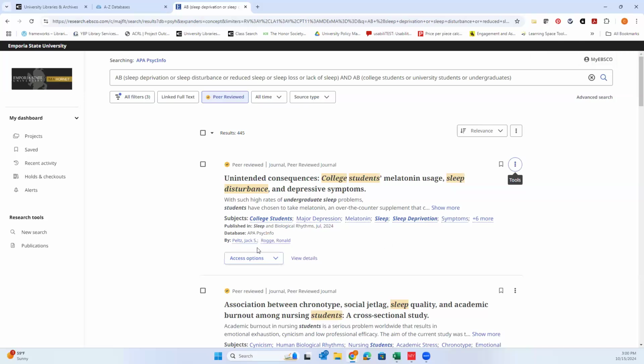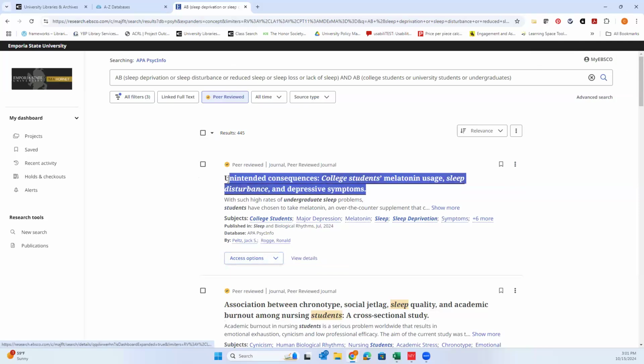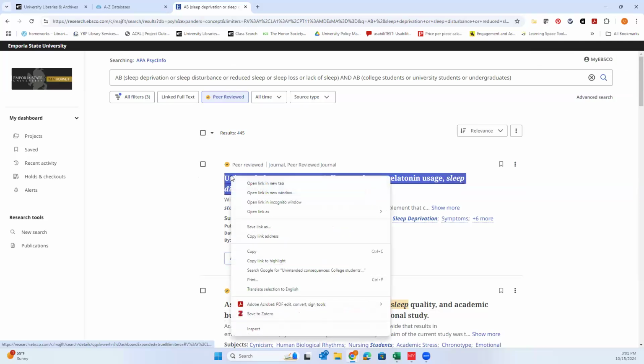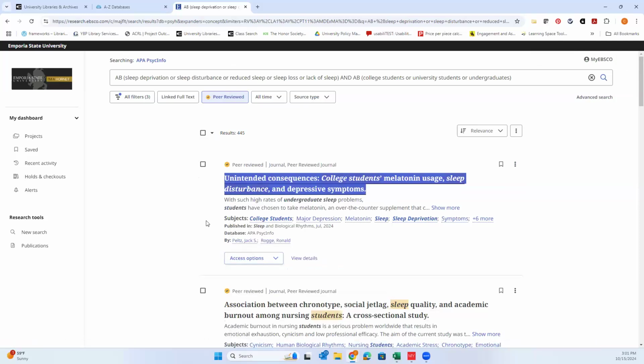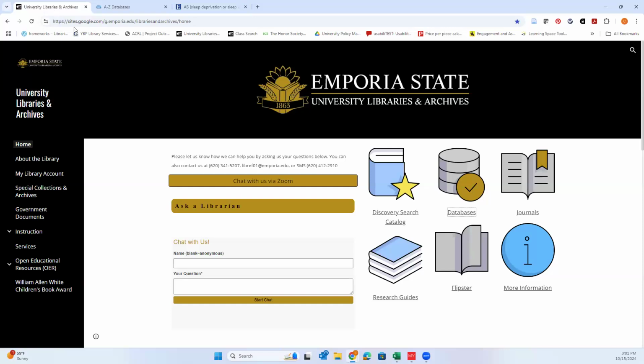Now let's highlight this one again because, as I mentioned, this one is not showing up with a PDF option for the full text of the article, but I'm still interested in it. So this is the next step I want you to be aware of, and this part is not obvious. I'm going to highlight the title of the article. I didn't do the title of the journal because I want to see, when I go back over here to our library's website, if maybe we have access to that article through another resource or another database.